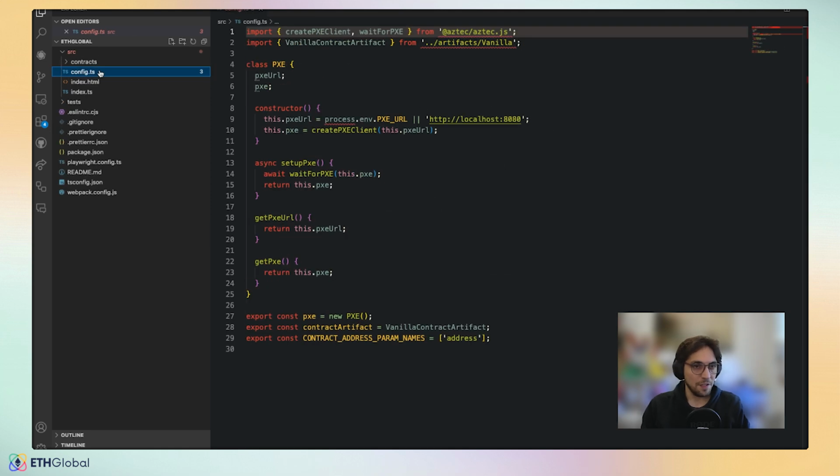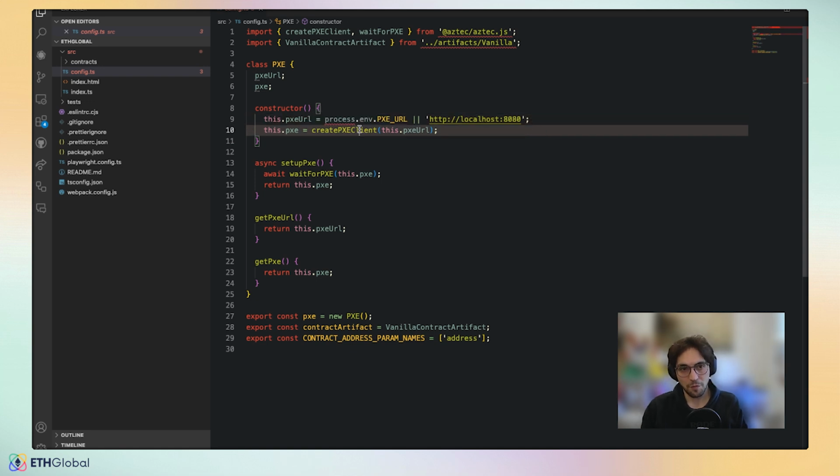So then there is this configuration file, which is basically your connection to your own PXE process that is running together with the sandbox.